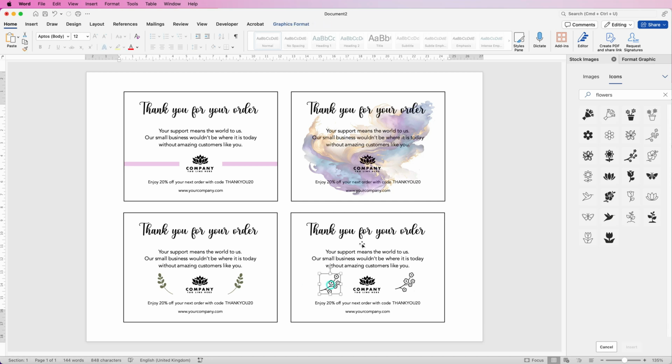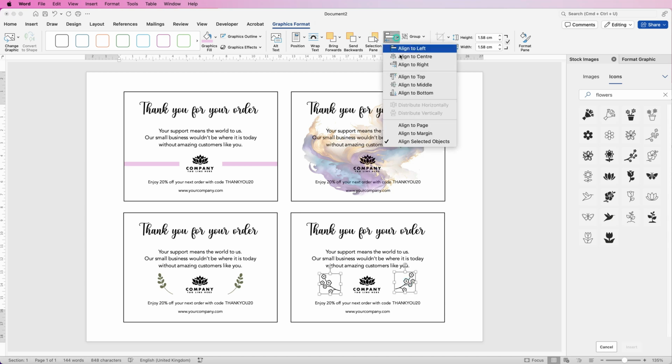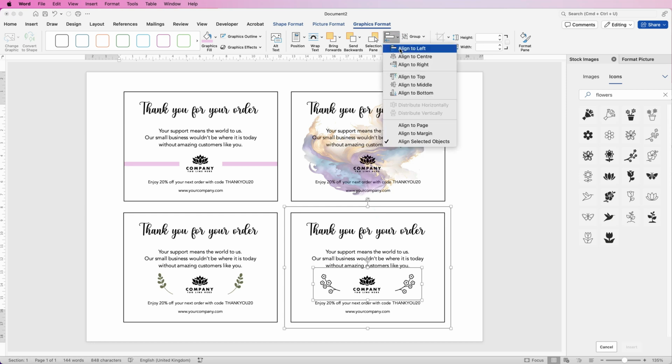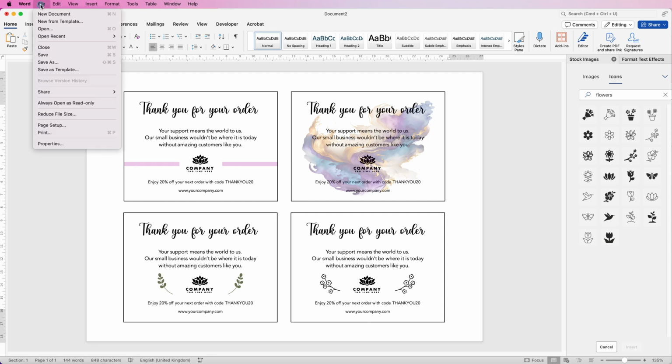deselect both, reselect this one, graphics format, rotate and flip horizontally, and then grab them both holding down that Alt or Option key, align to bottom, then group, select group, then hold down your Command or Control key and select the larger box, align to center. Perfect.